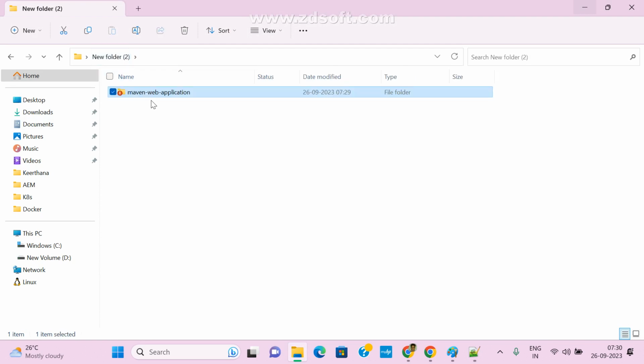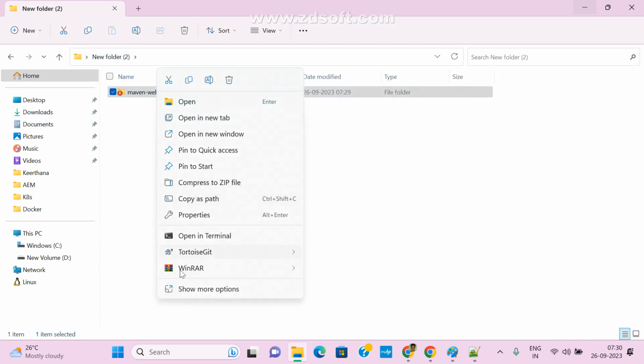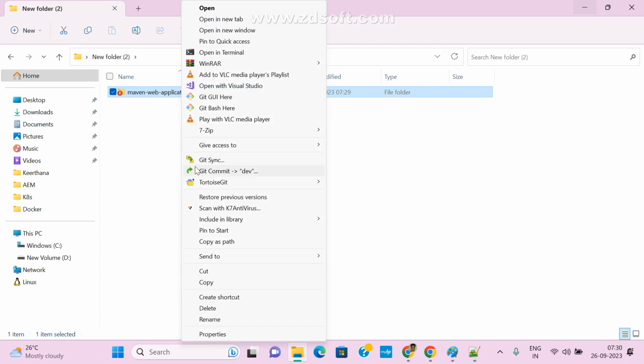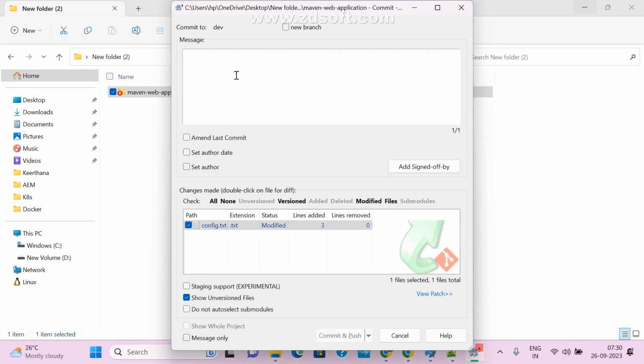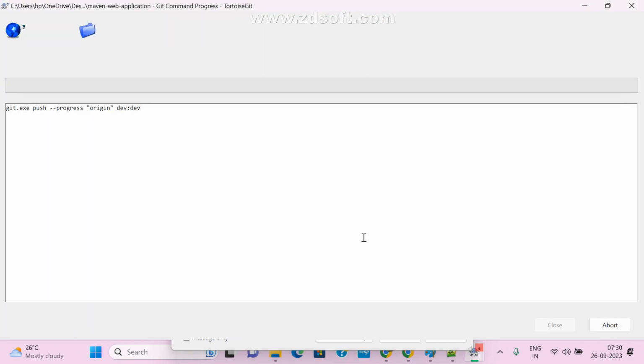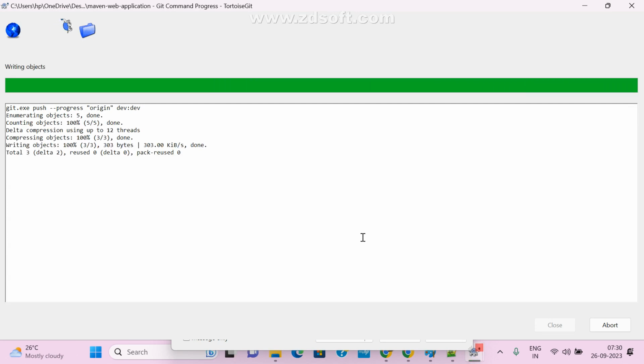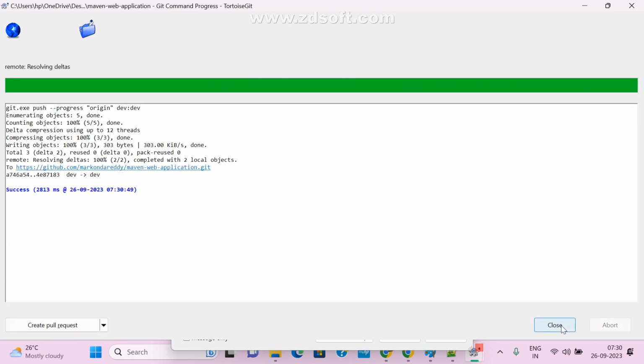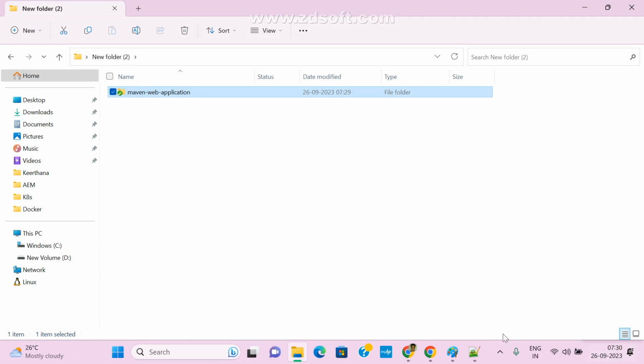Now how to push it, guys? Right click, show more options. Now there is git commit. I am using GUI, git commit. Now give a comment, updated file. I just gave some comment and go down. This is my file name, modified file, and select commit and push. That's it. I pushed. Now the time is 7:30.